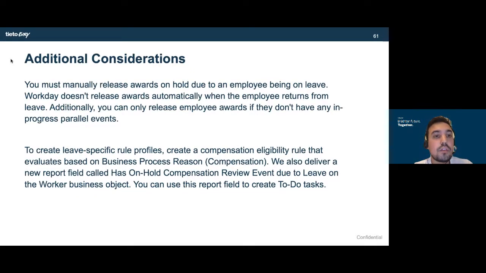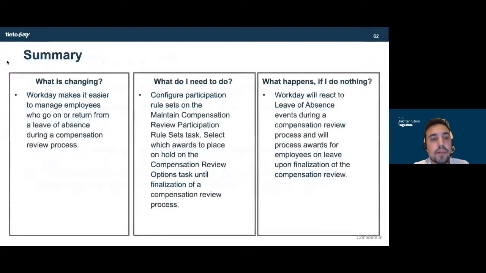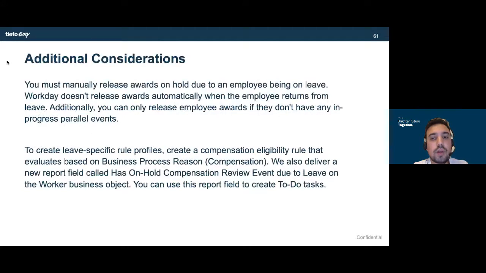So additional consideration. Please, if you activate this on hold awards, remember that you must manually release the awards for an employee being on leave. So it's not automatic. You need to go on this report and go on with the on hold awards. You can create a leave-specific rule profile so that you can use inside your compensation review options.